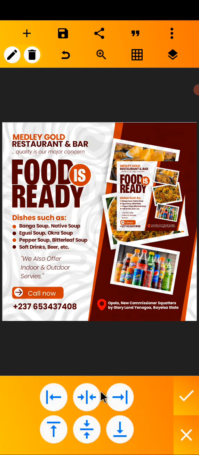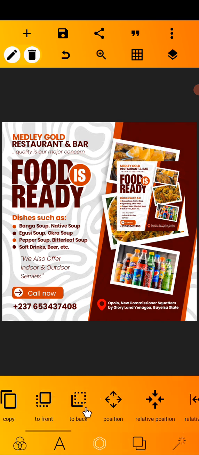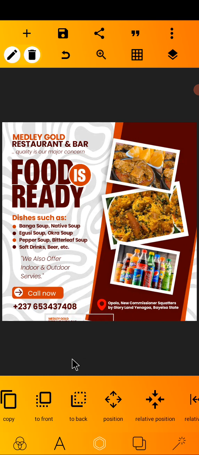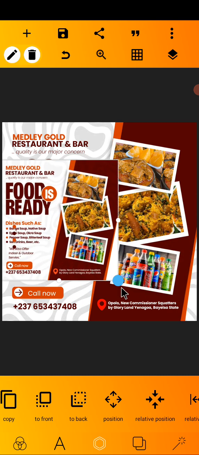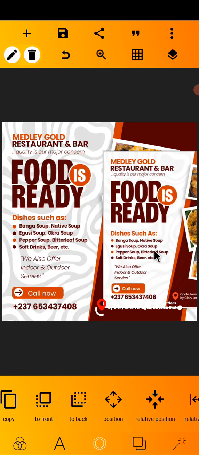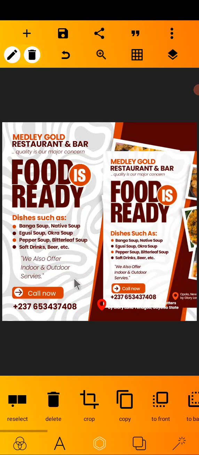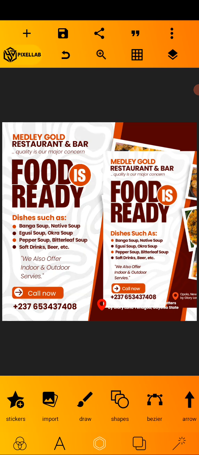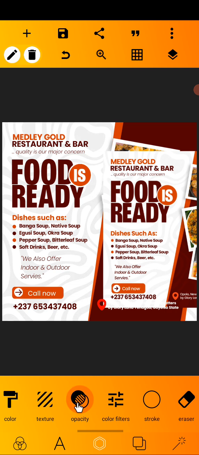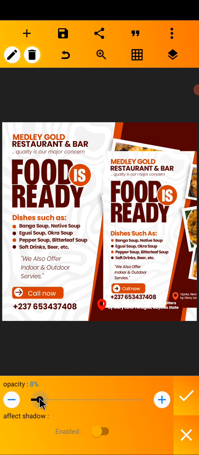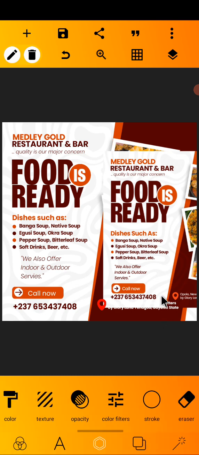Position it at the center. Send to back. Yeah, for me it's really over. The opacity is, because if you check, let me delete that duplicate. Yeah, I'll instead reduce the opacity again. Yeah, something like that. Perfect.